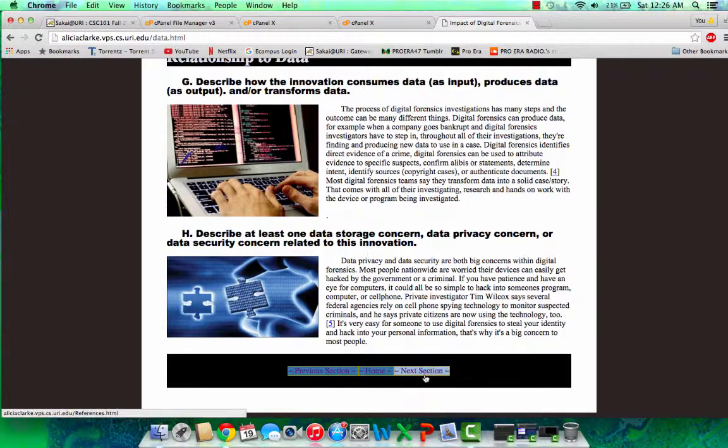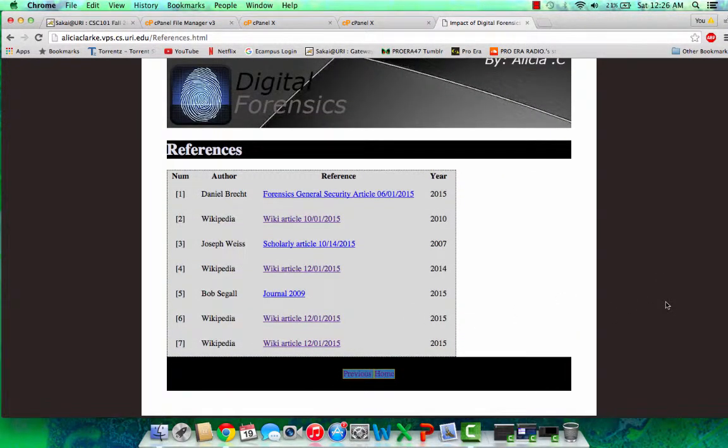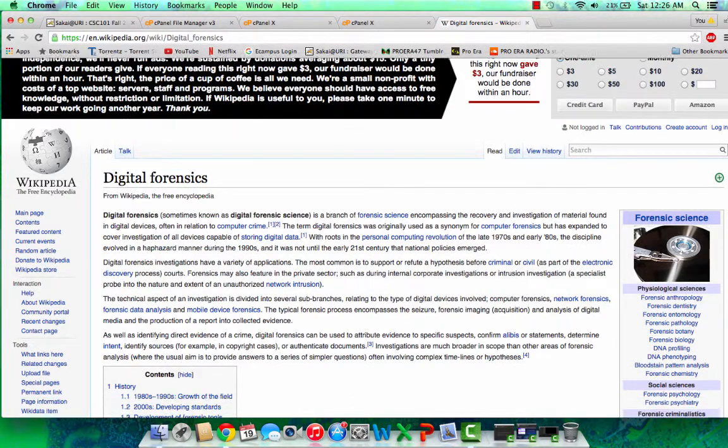If we head on to the next page, this is my last page within my website. This is the references page. Right here are all the references I used to do my research on the impact of digital forensics. My favorite one, where I got most of my information, as you can see, used 1, 2, 3, 4 times, is Wikipedia. I'm a big fan of Wikipedia.